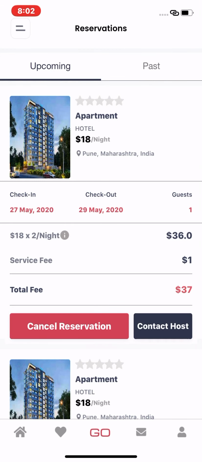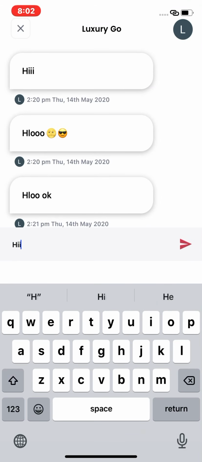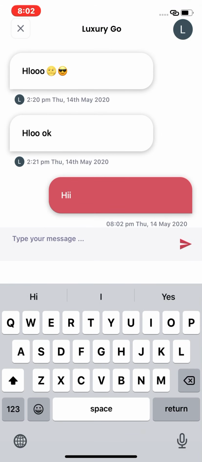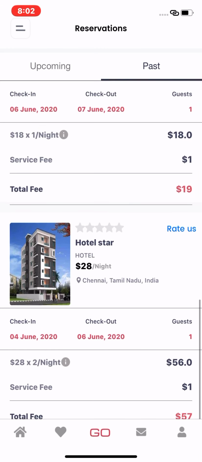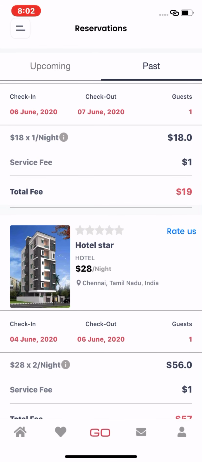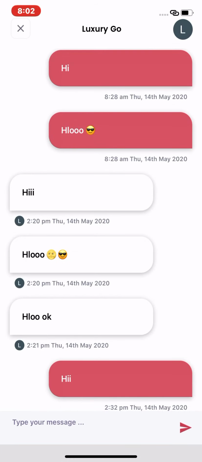This is the upcoming reservation. You can contact the host from here. This is the past reservation detail, so you can see the past bookings that have already been done by you. This is a chat list, so you can chat from here.